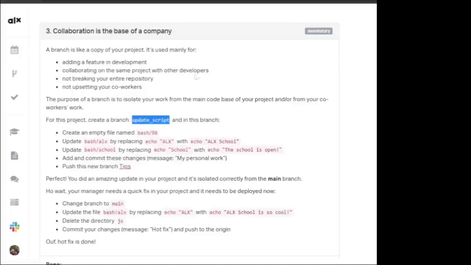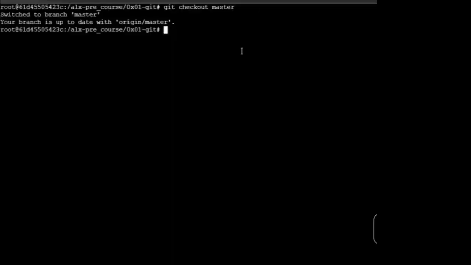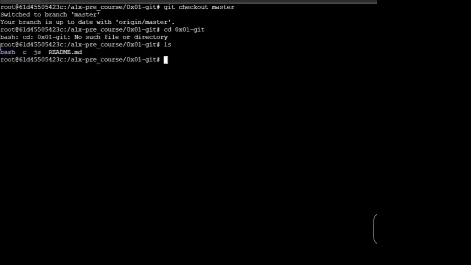So let's do that. So come here, cd into OXO1 Git. Oh, sorry, I think I made a mistake. I'm not supposed to do cd OXO1 Git because I'm already in OXO1 Git. Okay, so let me just hit ls. So I'm going to the bash directory. I'm supposed to do cd bash instead. Sorry, cd bash. Now I'm in bash.